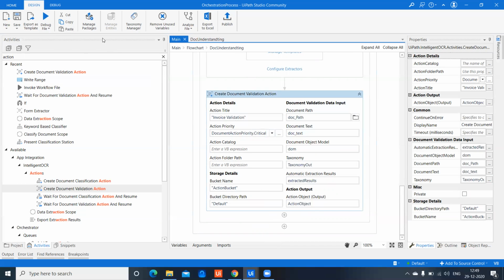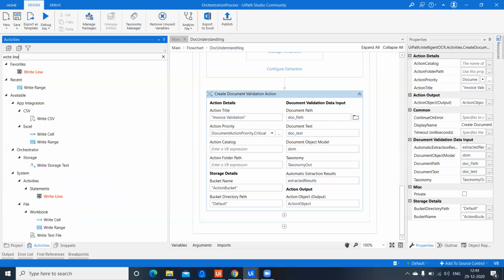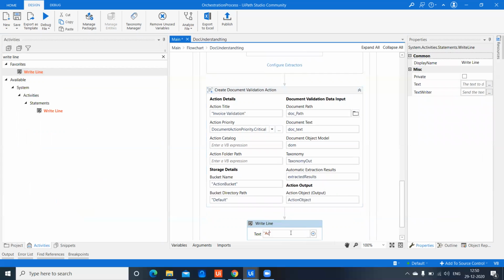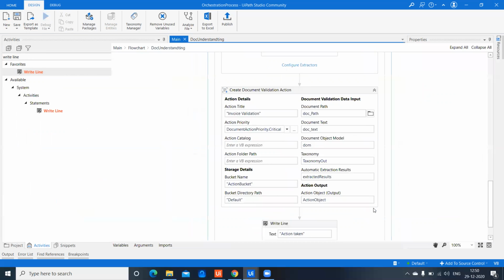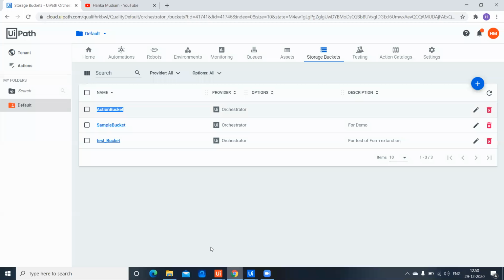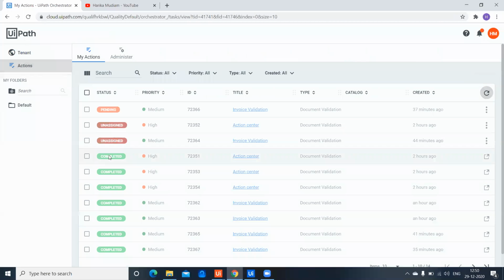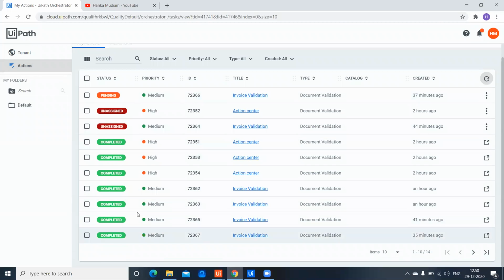So I'm going to put a write line just to see action taken. So I'm just going to debug this file, and I am going to actions. And if you just see, I already have so many actions created here, but all are completed apart from three, out of which two are unassigned and one is in the pending state.